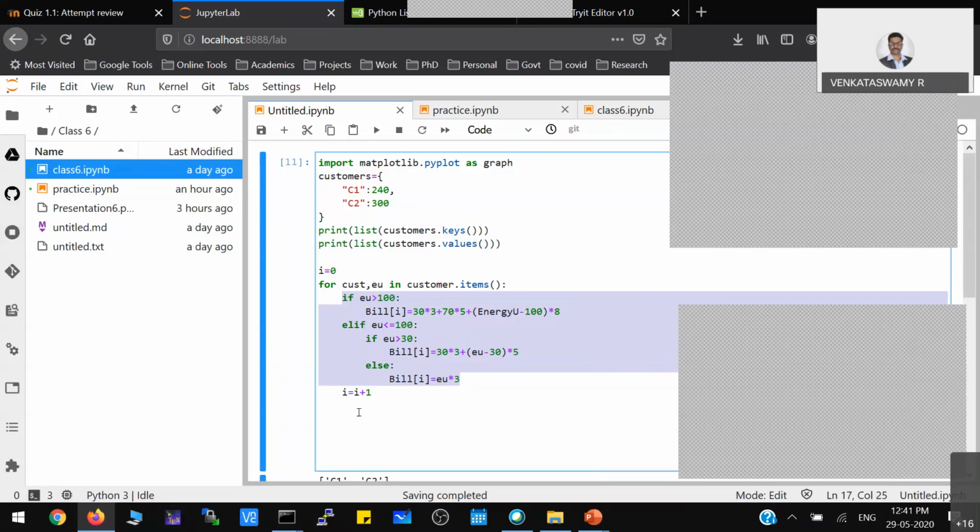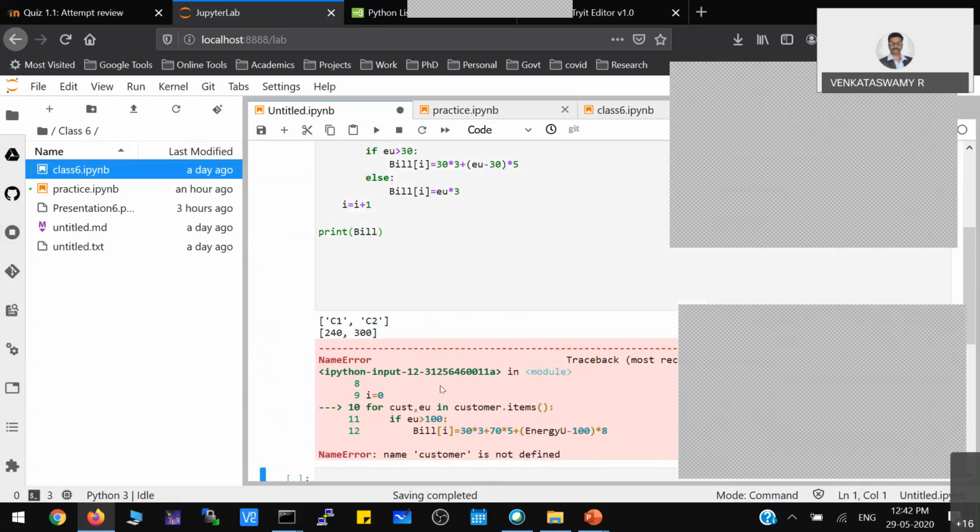Now, after executing this particular for loop, what can we expect? Now I am coming out of the for loop. I can expect the bill value for every customer. How to see the bill value for every customer? It is stored in the list variable called bill. So you can simply type print bill. This will print the bill for all the customers.